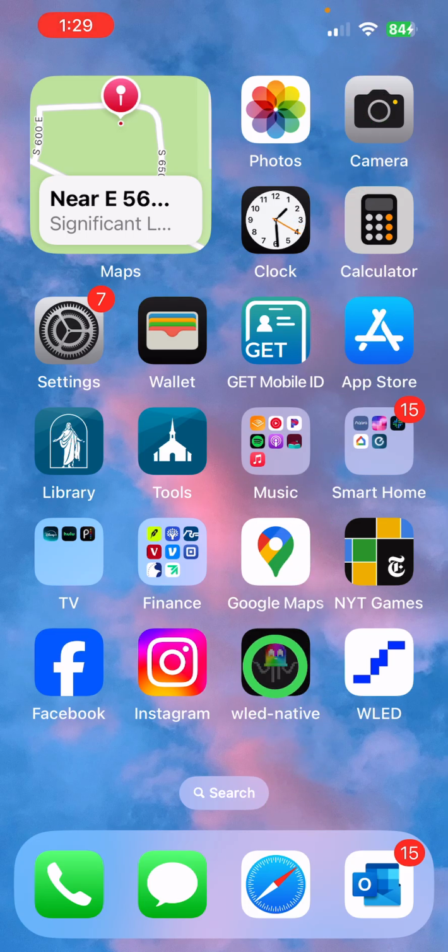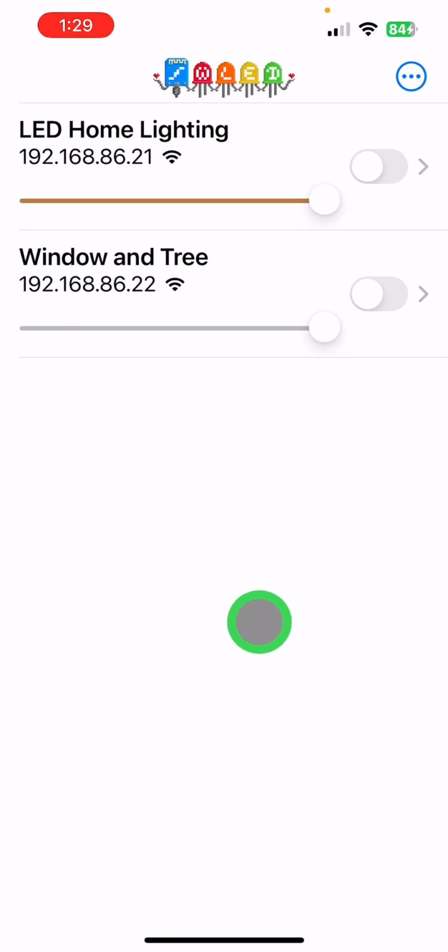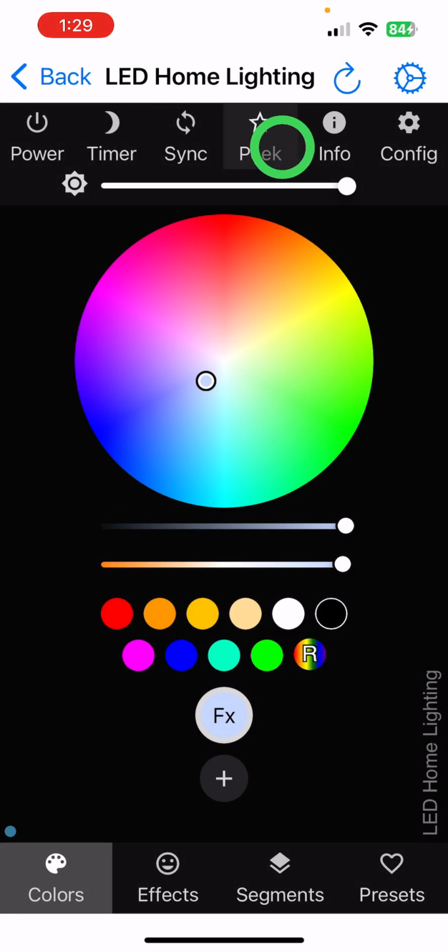We'll go ahead and select the WLED application. And here at the opening screen, you'll see your LED home lighting controller. In this case, I have multiple controllers, so I'll see all of those. You'll most likely just see the one for LED home lighting. Select that controller. And here on the main screen, we need to just check a few things before we begin.